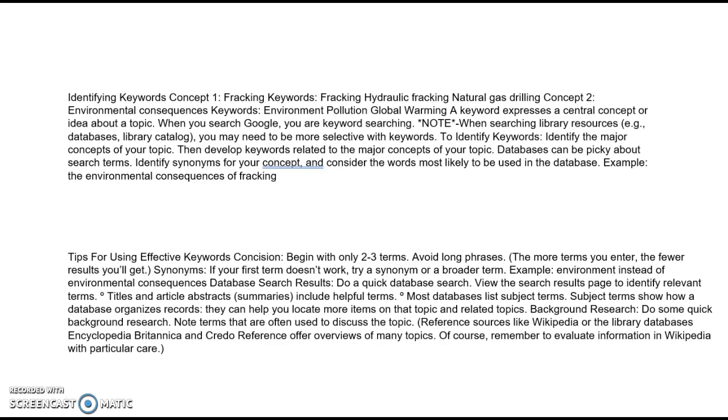When searching library resources like databases or the library catalog, you may need to be more selective with keywords. To identify keywords, identify the major concepts of your topic, then develop keywords related to the major concepts of your topic. Databases can be picky about search terms, so identify synonyms for your concept and consider the words most likely to be used in the database, for example, the environmental consequences of fracking.